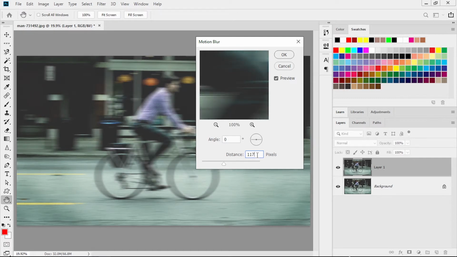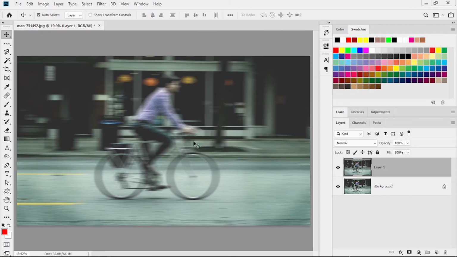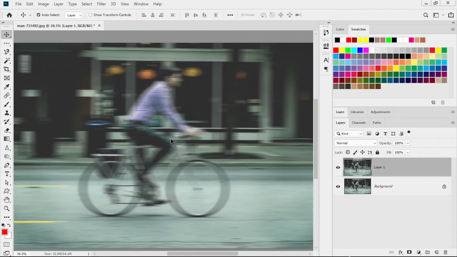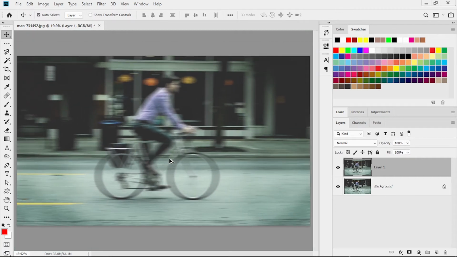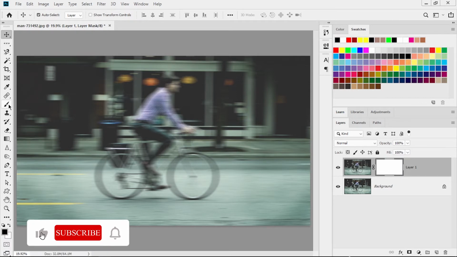I'm just going to increase it to 120 pixels. This is perfect for me. Then hit OK and you get this type of picture. Don't worry. Now click this layer, and here you find the mask option. Just click the mask.